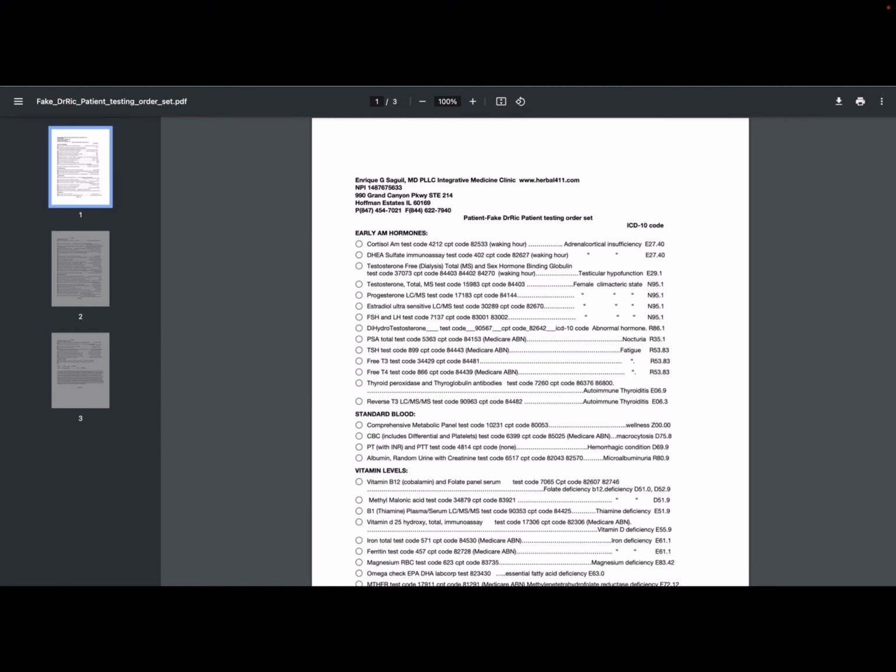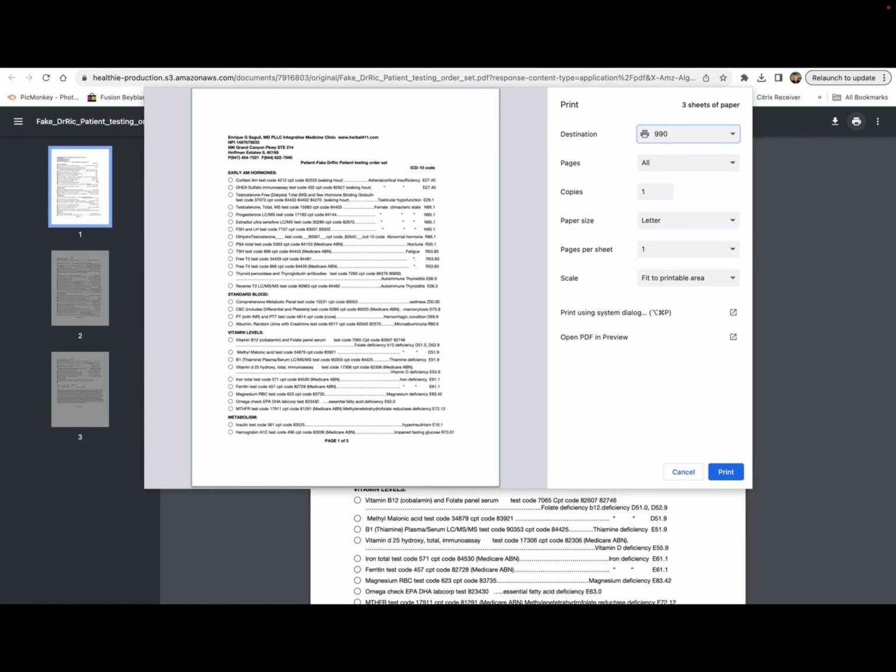Now, I haven't highlighted anything here because it was just a fake order set. But depending on what we're trying to attack, what we're trying to reverse, older abnormals, or anything that your other provider did not order that I consider quote unquote fancier, I'll have them on the order set. Then it's up to you to print this and bring it with you to the blood testing place that you're going to.